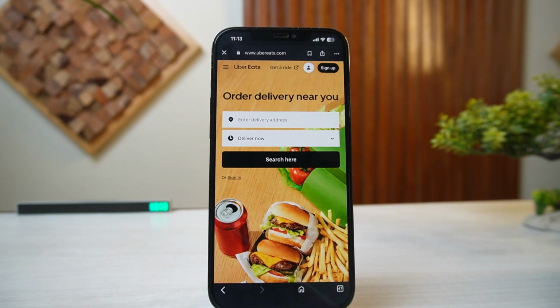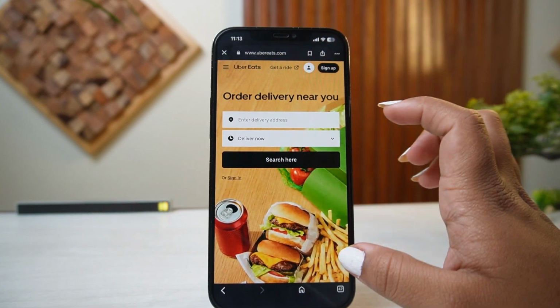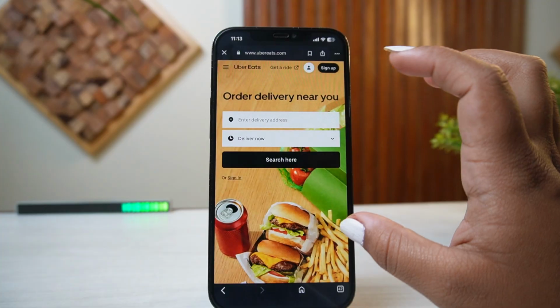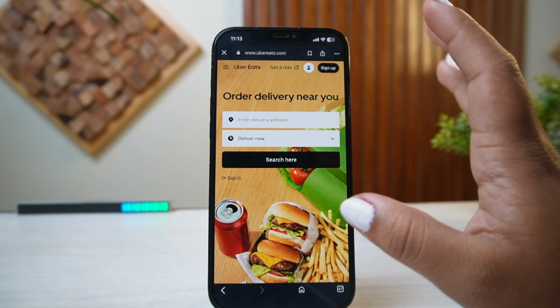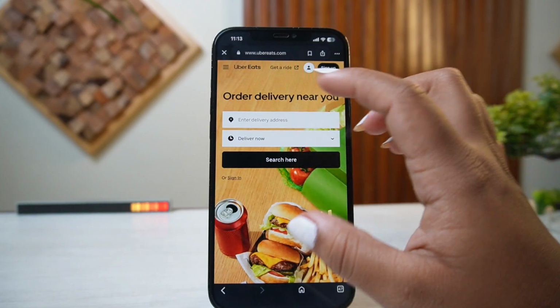How to log into your Uber Eats account after forgetting your password. So the very first thing that you want to do is simply get into ubereats.com, or you can get the application. Just make sure that you have either the website or application. Then you can simply tap on the login or sign in button you'll be able to see on the app.